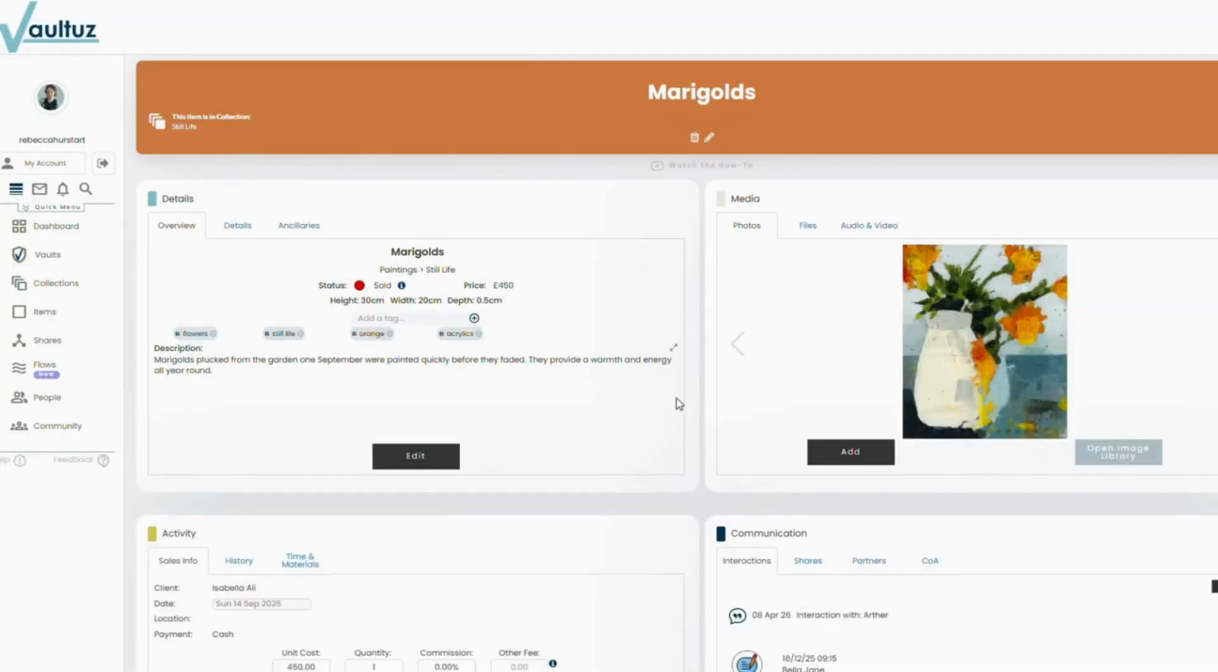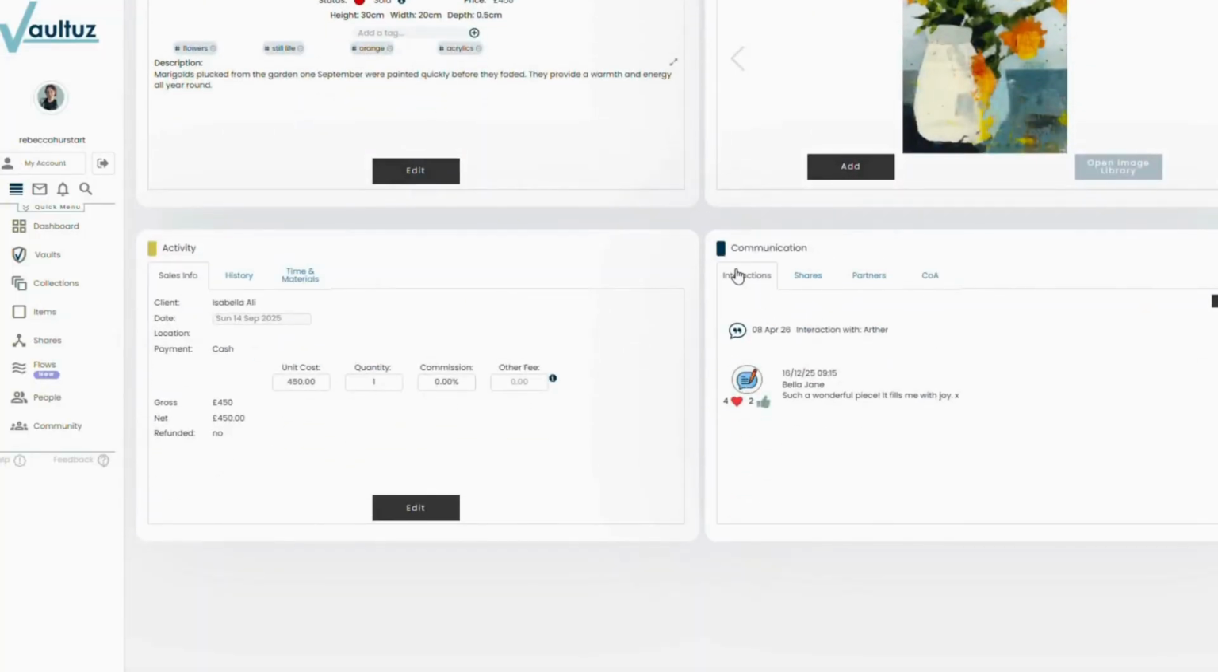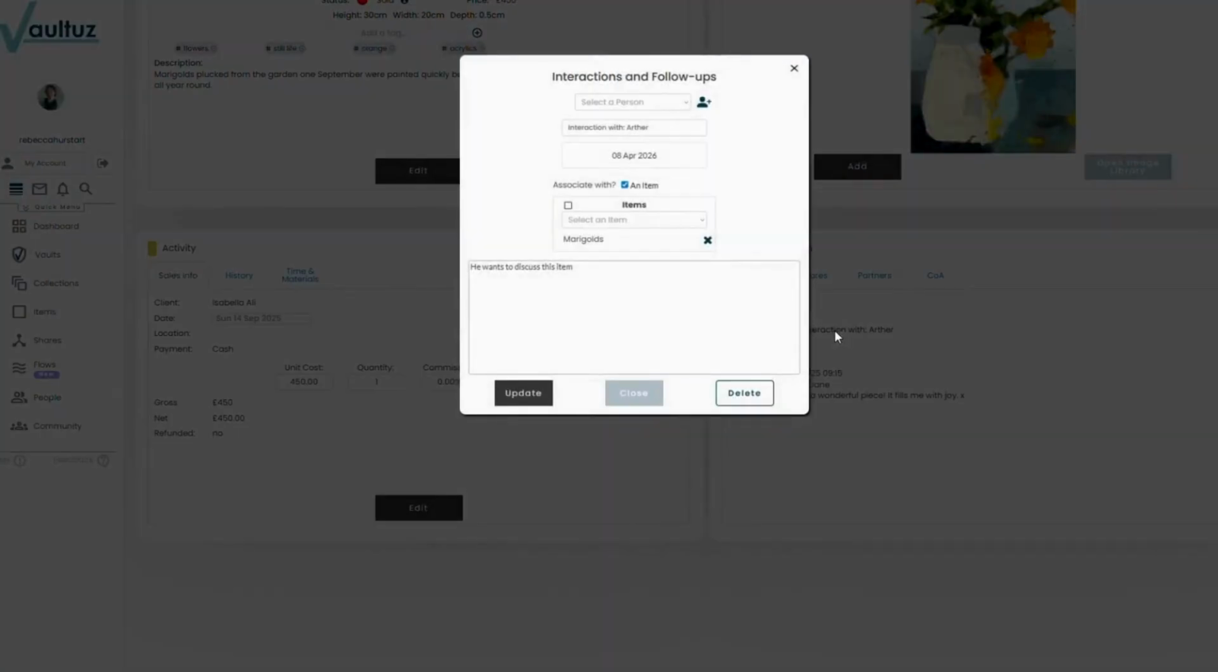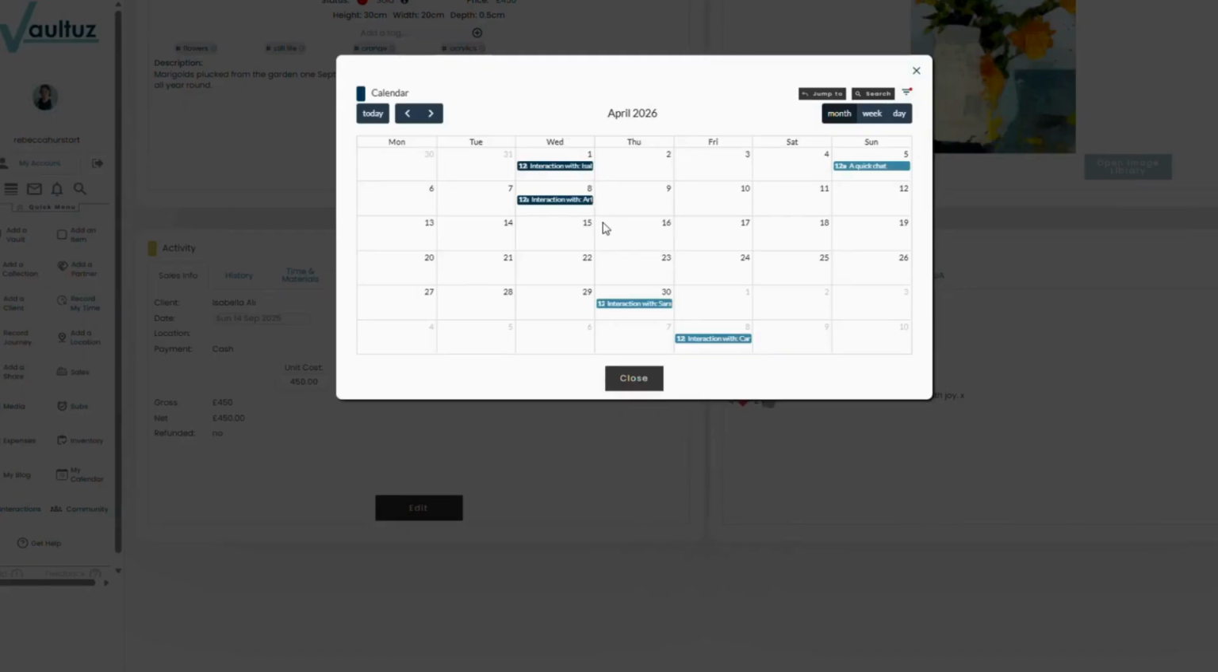Now on your items page, you will see under communication you have interactions. This interaction table will give you both your interactions that you record and any feedback that you've received from a user about a share. So we've got an interaction here that we have with Arthur. We can select it, take a look, and we know that it's been associated with marigolds, and that's why it's appeared here. All interactions get recorded as items in your calendar, which you're able to search for as well. You can toggle this on and off if you don't want to see them within this menu here, but it's really easy to see when you had a conversation.